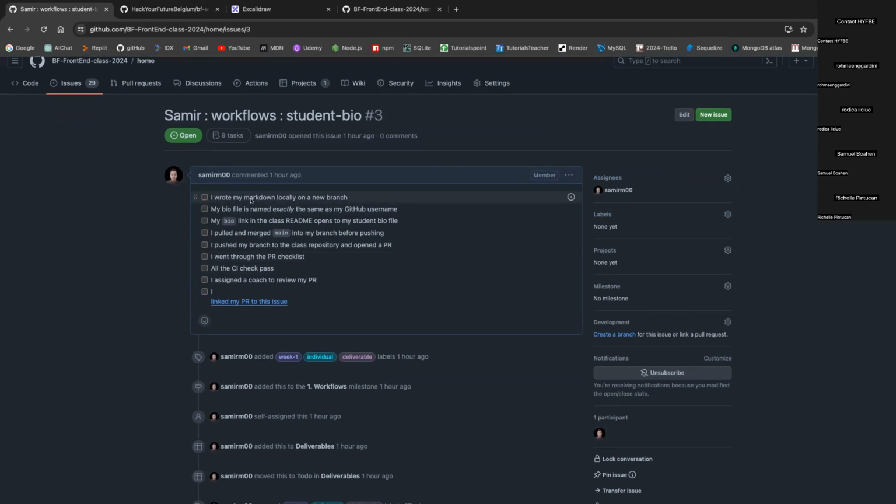I wrote my Markdown locally on a new branch. So when you create a new branch and write your Markdown, you will check this one. And then here my bio file is named correctly as the name on GitHub. So that's the step I explained in your project. For every step you do, you're going to check it like that. Click, click, click. Voila.